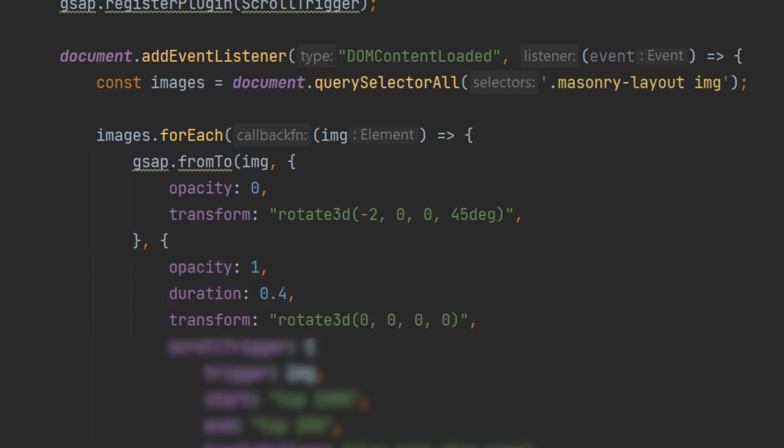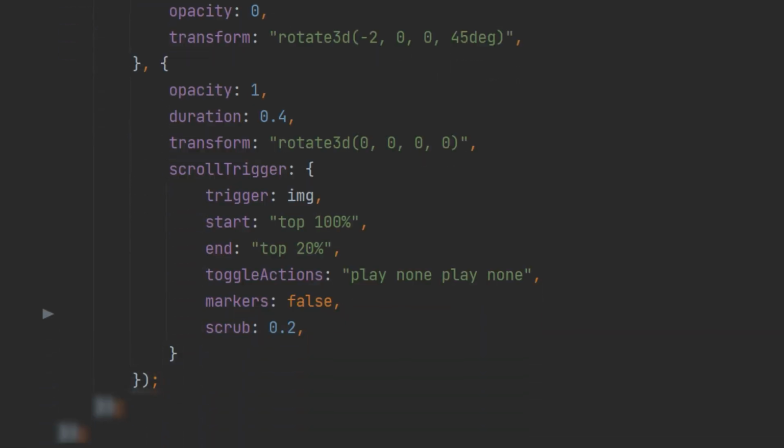The second object defines how our images will look once the animation is complete, and at that point they will have an opacity of 1, an animation duration of 0.4 seconds. We will remove the rotate value by setting everything to 0. And here's the fun part, the ScrollTrigger. Each image should only animate once it enters the viewport, and it should run the animation each time they scroll in. And for doing all of that, here's the code.